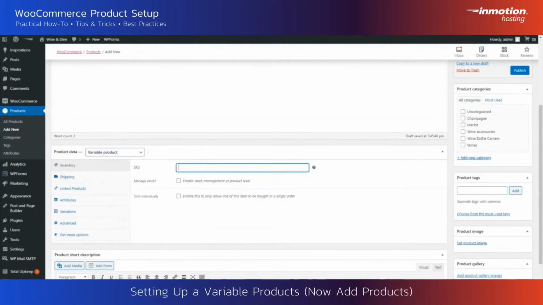So if I only have one SKU number for this particular product, I can enter that here. If I have just a whole entire stock for this one variable product, I can enter that here, but I'm going to show you where to enter all of this information, so you can skip over this area, unless you want to set this product to be sold individually.